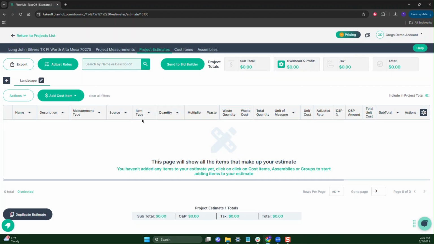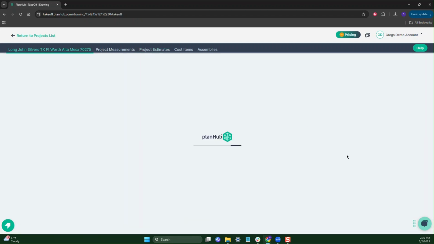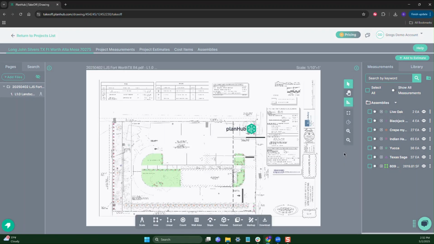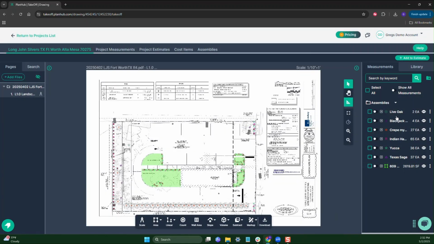Now that we have our page set up to receive the way we want to, I'm going to pop back over to our Takeoff window. And for the items that are going to be 1-for-1s, meaning that I counted 2 live oaks, for instance, in this top count of 2 live oaks, and I need to charge for 2 live oaks. So that one is a 1-for-1 relationship. I just need to create a cost item that denotes these facts. Next, I'm going to do the same thing for the blackjacks, crepe myrtles, Indian hawthorns, yuccas, and Texas sage. The 609 buffalo grass, we're going to wait. We're going to create an assembly that will charge for both the topsoil and the sod simultaneously.